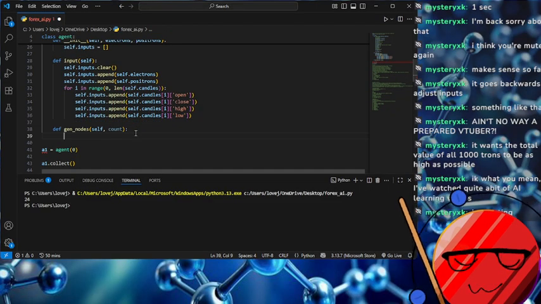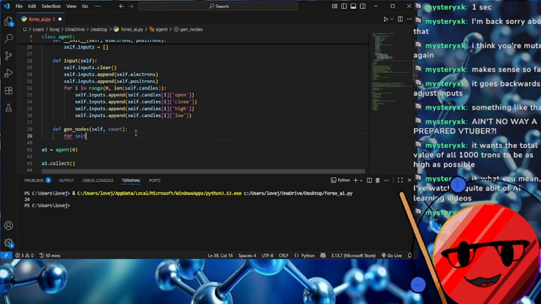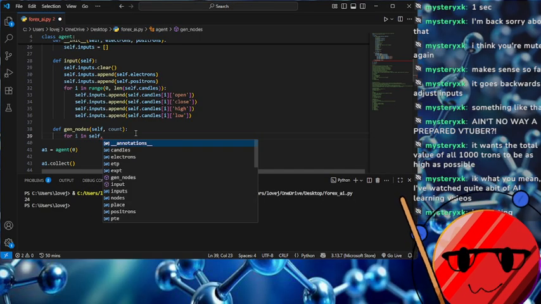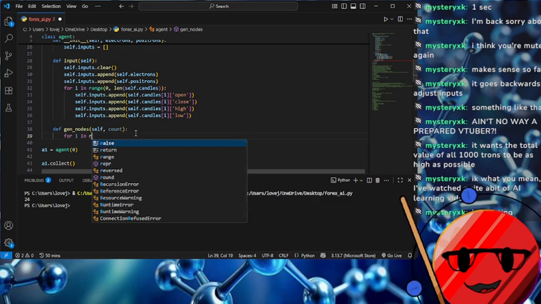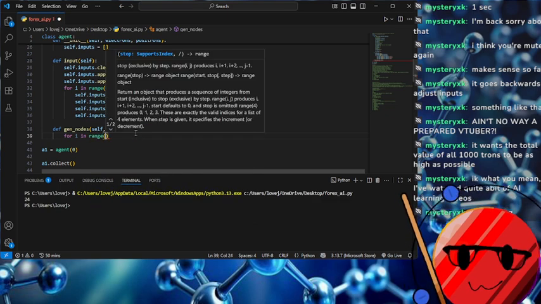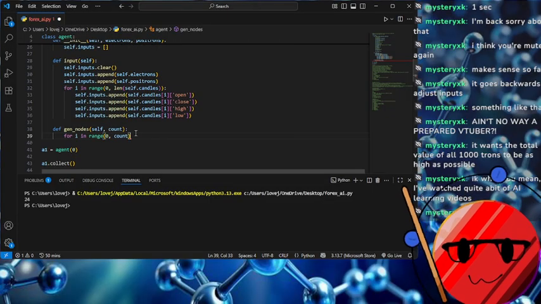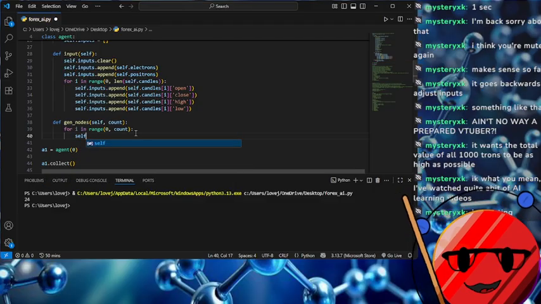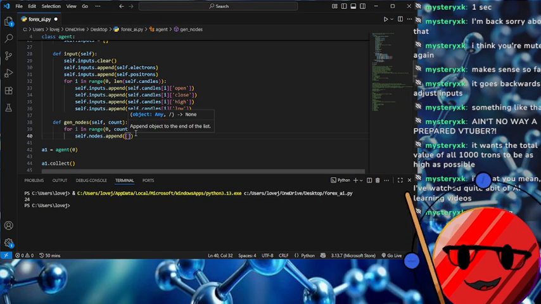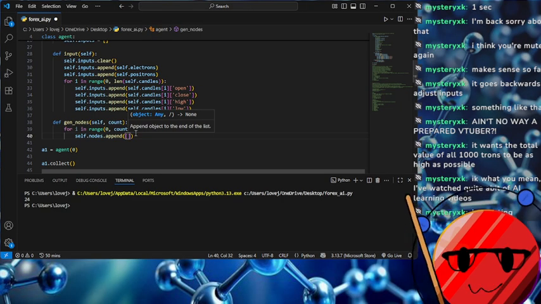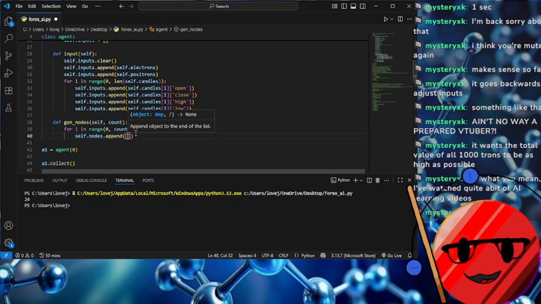So then it would be for I in range 0 to count, self.nodes.append, and then you have a list, and then inside of that list you would need to generate a lot of random numbers between -1 and 1.